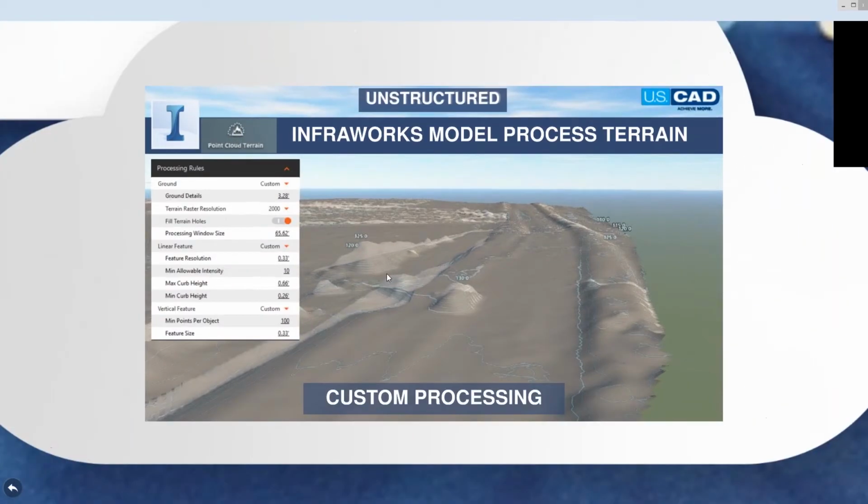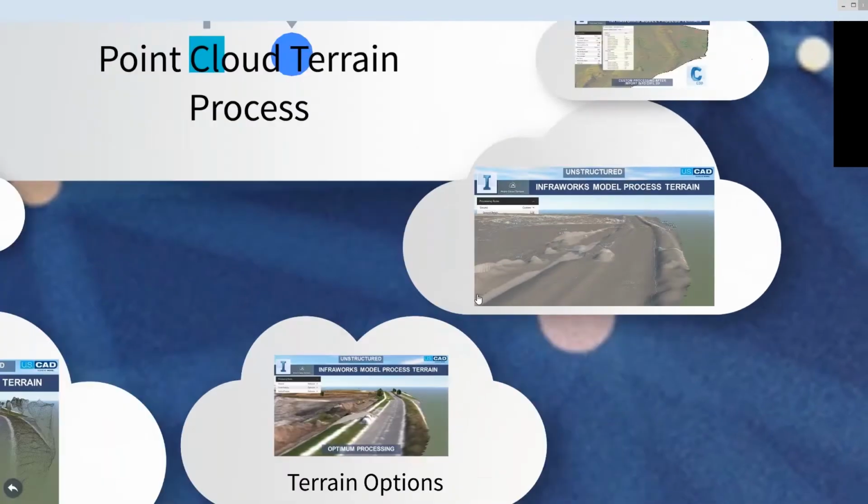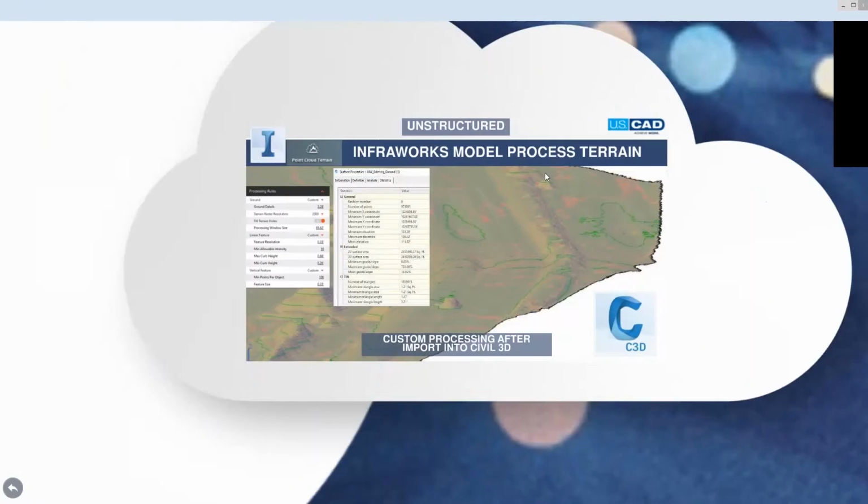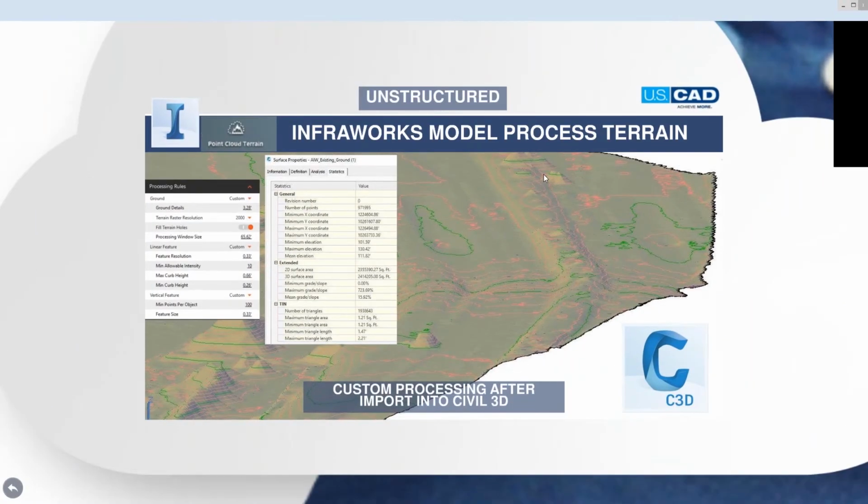Once you have that surface terrain, here it is in InfraWorks, you have your contours, and you can take this into Civil 3D. You can save it, and it saves out as a ReCap file. Then you can just bring that in. Actually, you don't even need to do that. I'll show you in a second what you can do.